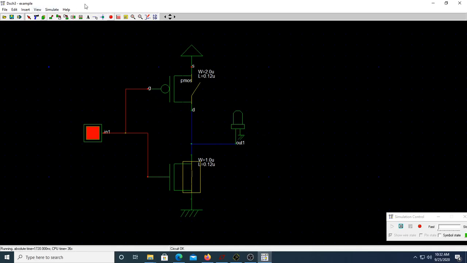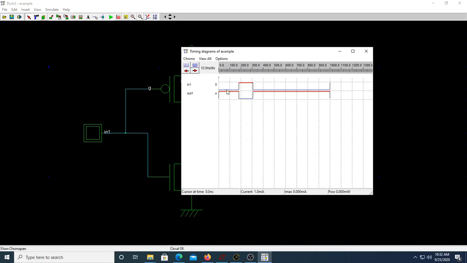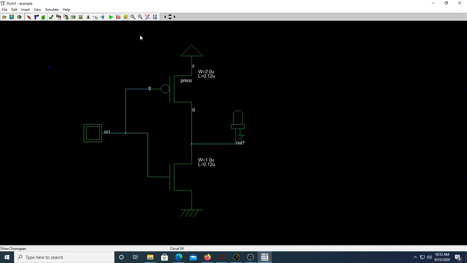So let us do one. Of course, you can also see the waveforms here. This is the waveform that you had. This is 0 input, output is 1 here. When the input is 1, output is 0. This is exactly how you are able to visualize the waveforms also.